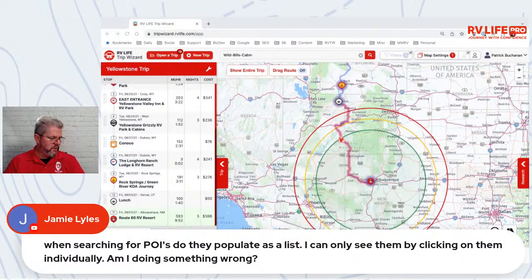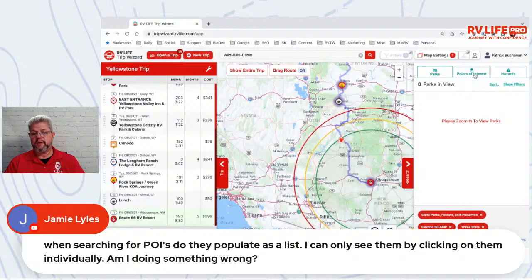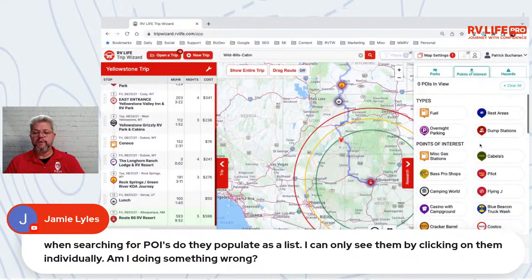When searching for POIs, do they populate as a list? I can only see them individually. Am I doing something wrong? Hey, Jamie, by the way. Let's look at that a minute. POIs. No, they don't populate in a list the same way campgrounds do.